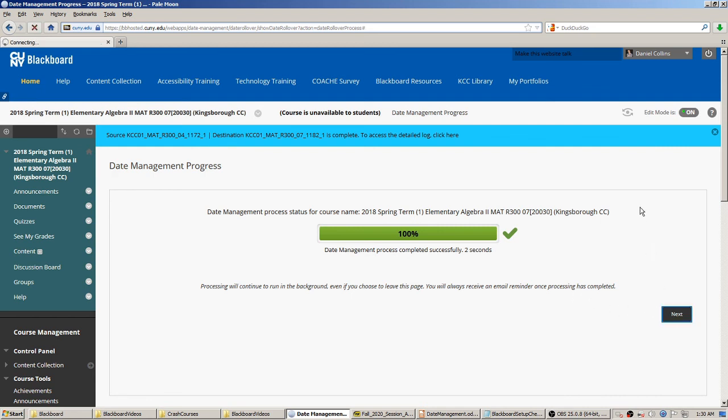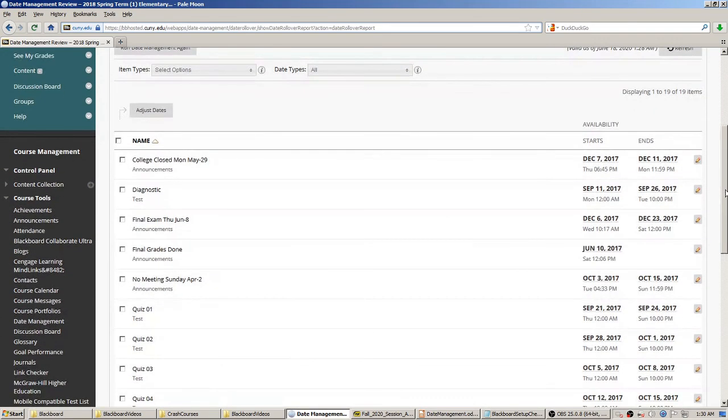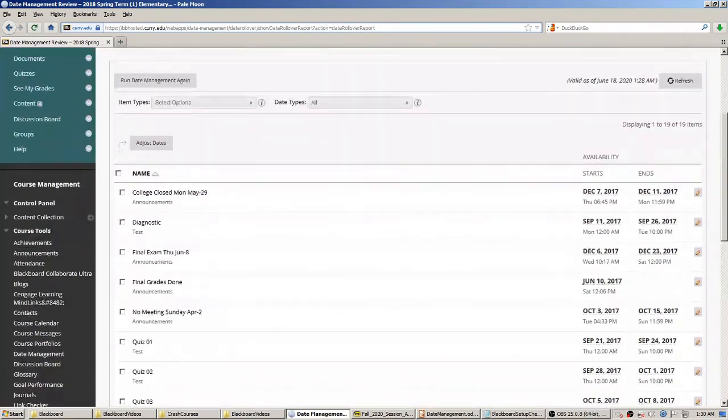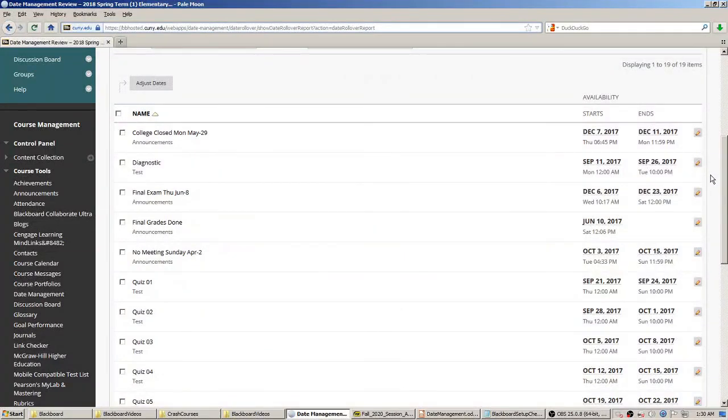I'm going to go to the next page here. And on the next page, now you see every single date attached to every single item in the system. Not that many. For me, maybe about 20 or so. If you had more, you could filter by dates or by item types. But I'm going to look down here.